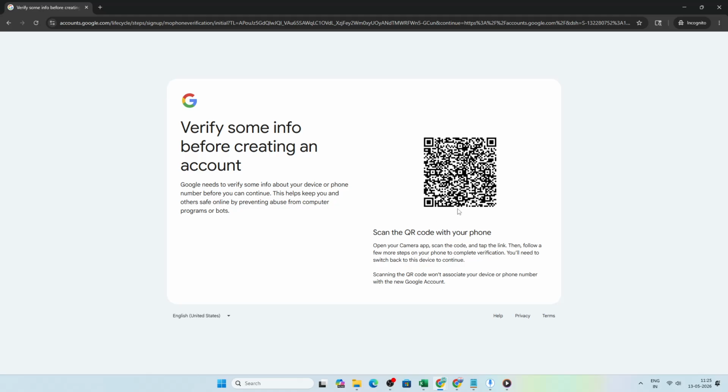Finally, review Google's privacy and terms. It's worth scanning through the key points so you know how your data is handled and what you are agreeing to. When you are comfortable, accept the terms to finish creating your account.